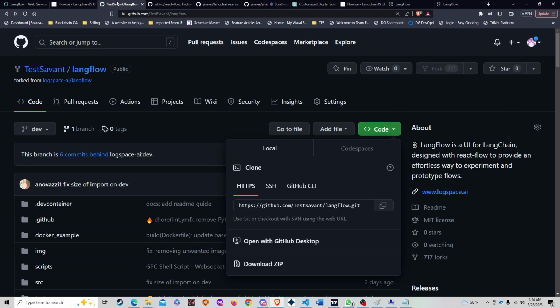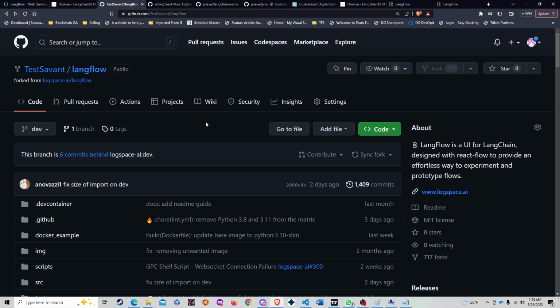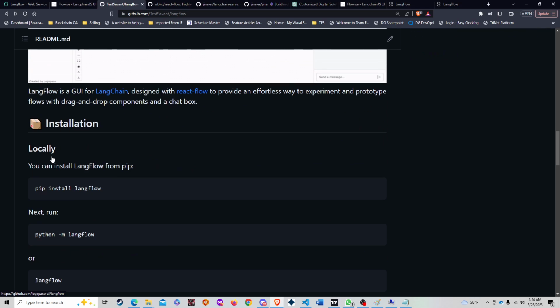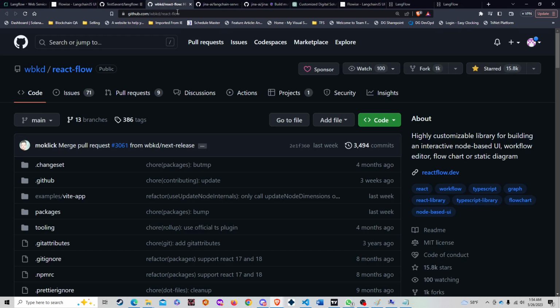Now let's take a quick look at what's going on here. First of all, LangFlow, as you will see if you start looking through the documentation, is a GUI for LangChain designed with ReactFlow.